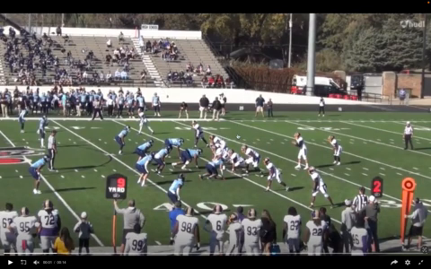Coverage-wise, what we're getting is we call this cover 4 drop. So what they end up doing is they only rush 3, drop 8, and they're playing a quarter shell behind it. So that's why we call it cover 4 drop. So that tells us they're dropping 8 and only rushing 3.